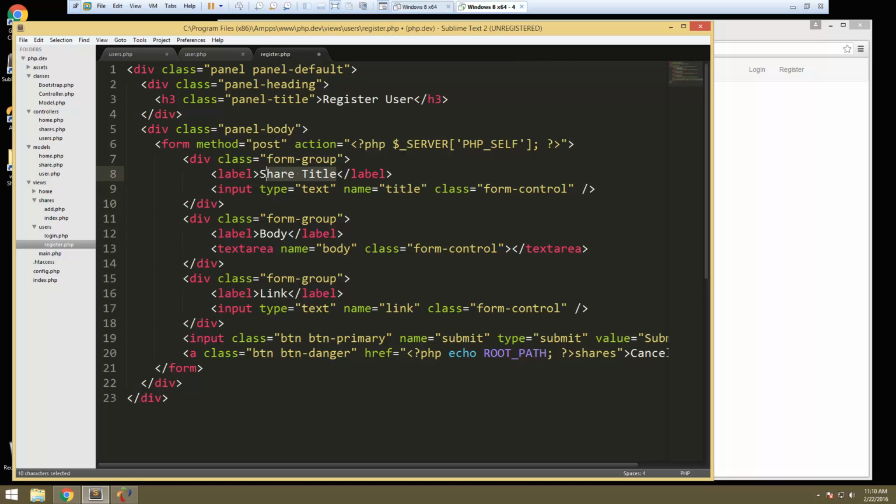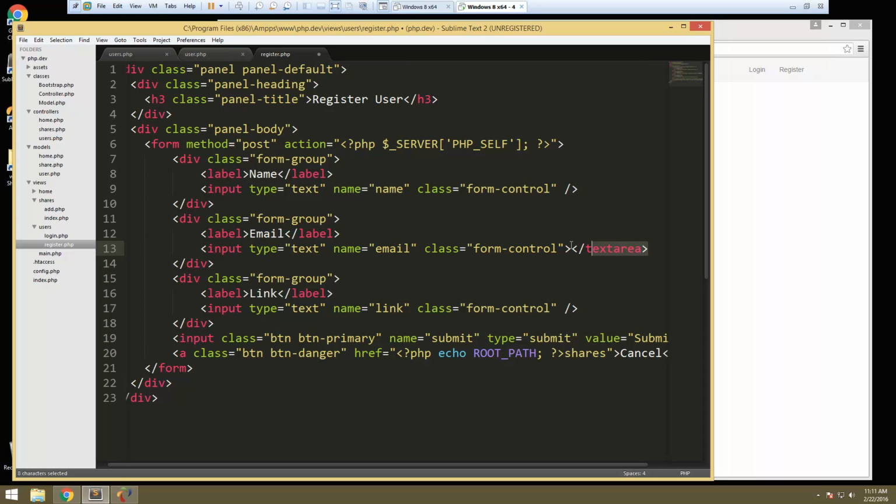This is going to be the user's name. So we're going to change the name to name. Then we'll have an email. Okay, name is going to be changed to email, and then this is going to be changed to an input. Input with a type of text. Okay, and then we can get rid of this. That's the input, and then we're going to need a password. Okay, type is going to be password.